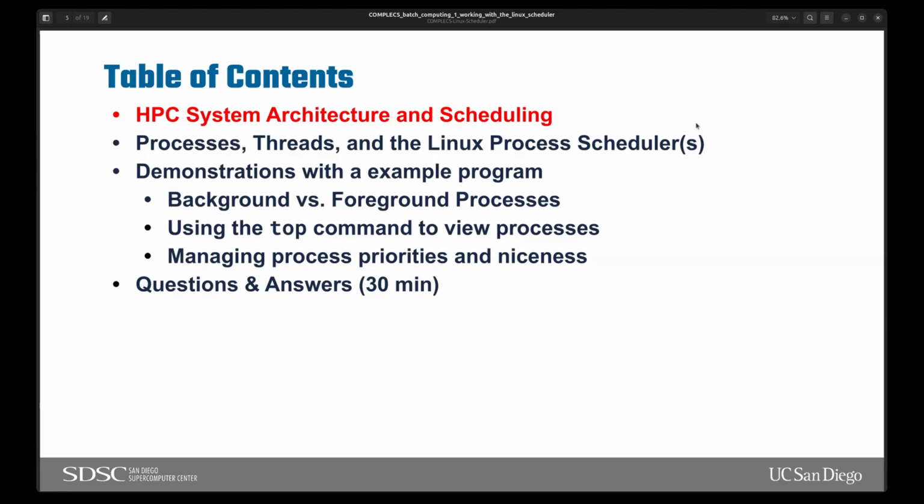Again, what is a process, what is a thread, which were again covered in the parallel computing concepts talk as well, and just try to relate that to the process scheduling and how that occurs on these systems. And then we'll go into the demonstrations with example programs.